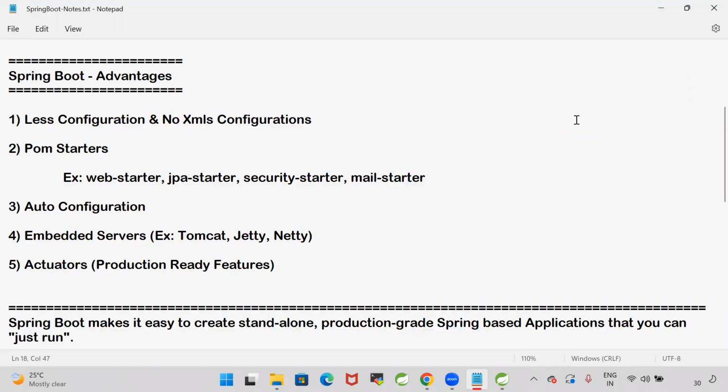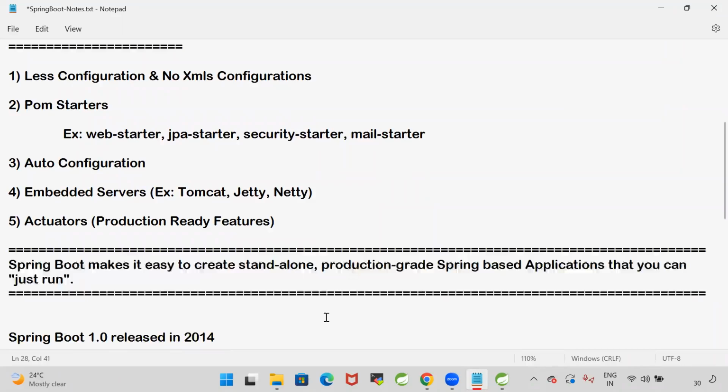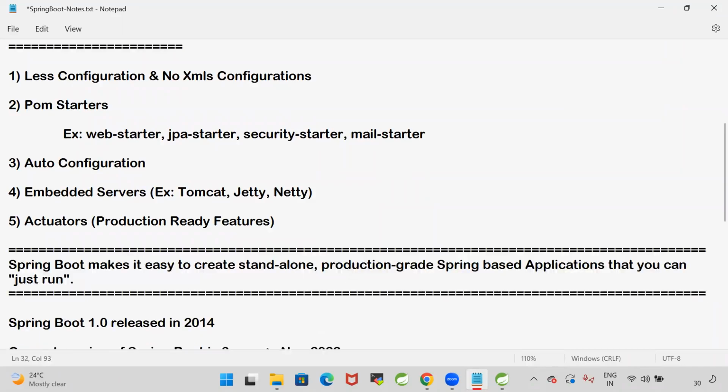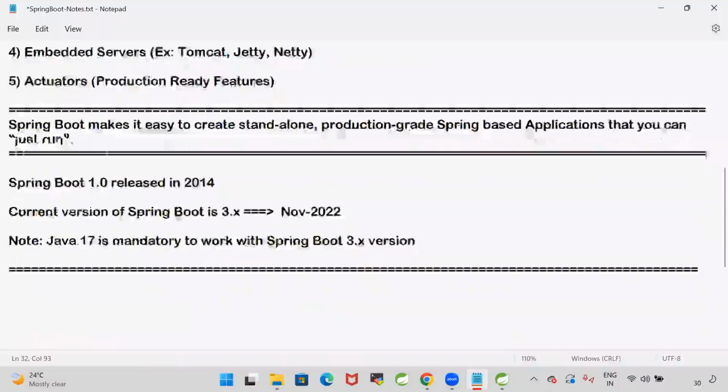And what is embedded server? Spring Boot will provide you ready-made servers to run your application. You no need to set up the server on your own. You just create a web application, and it will give you a server also to run your project. Actuators. Actuators help us to understand production ready features of our application. Production ready features are nothing but understanding the metrics of the application, getting the statistics of the application.